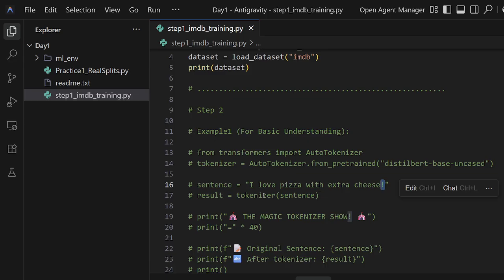You should also know that the computer doesn't understand words like we do. We understand like humans: I love pizza means I love pizza, it is simple. But the computer doesn't understand like this. What a computer understands is numbers.